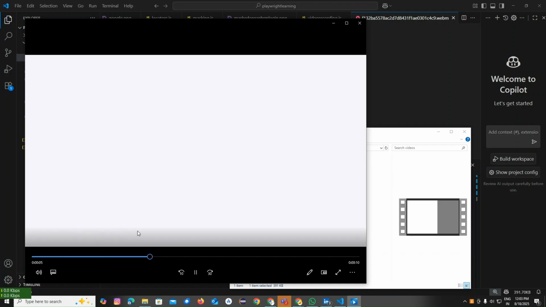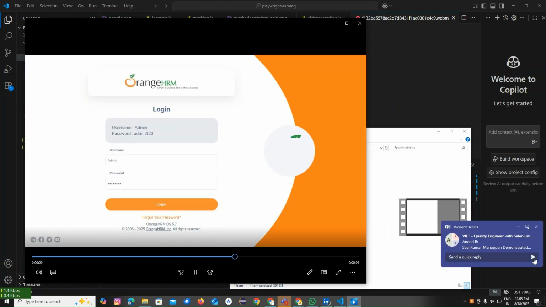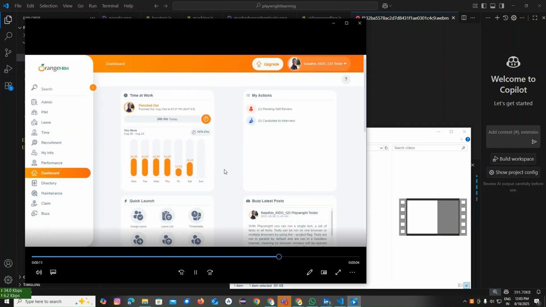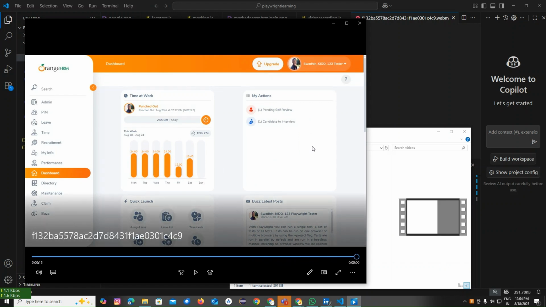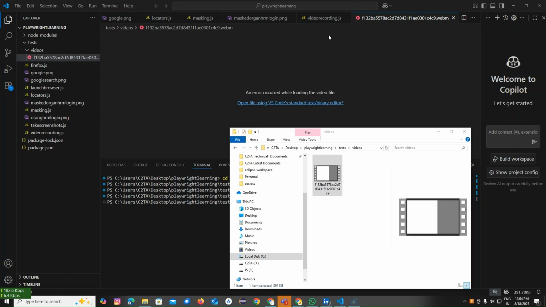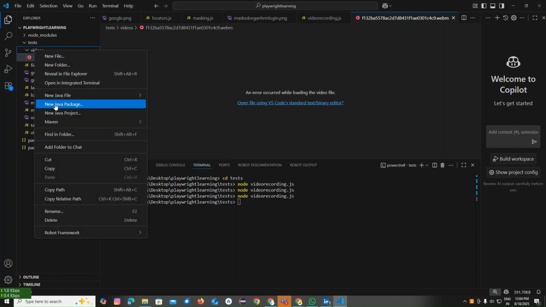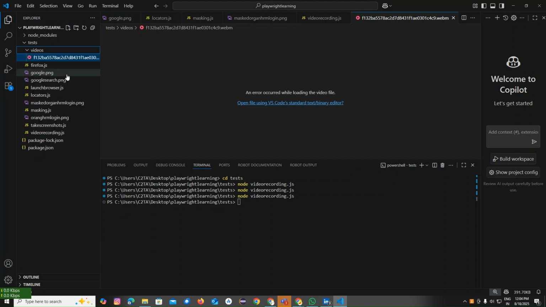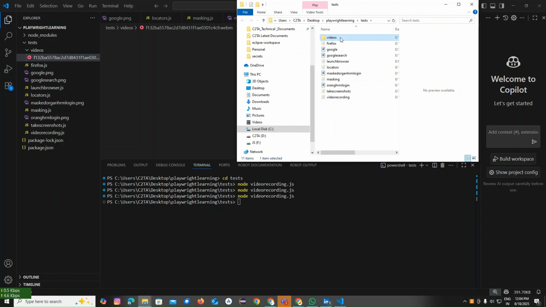It will launch the OrangeHRM application, close the browser, and capture the video. So this is how you can record a video. For that you should right click and choose reveal in file explorer. It will go to the file explorer, and you can see the video.